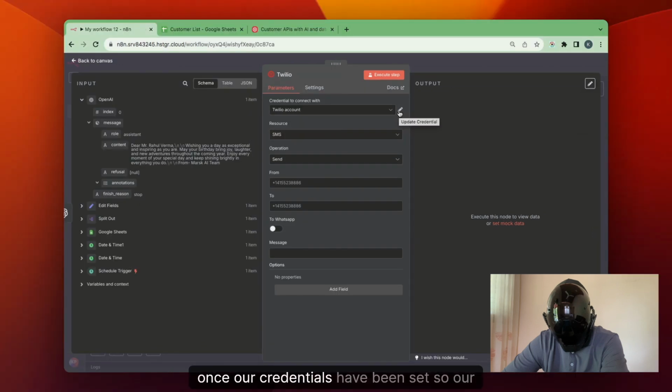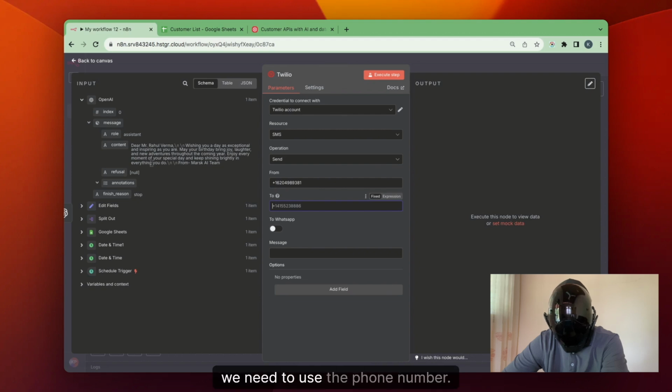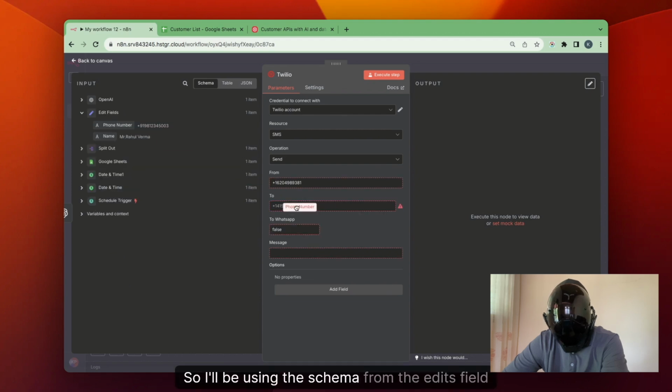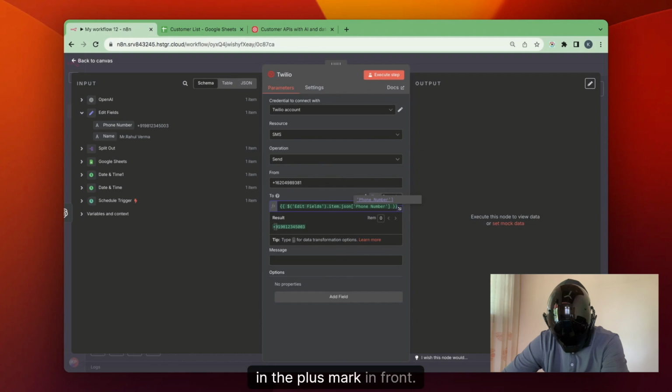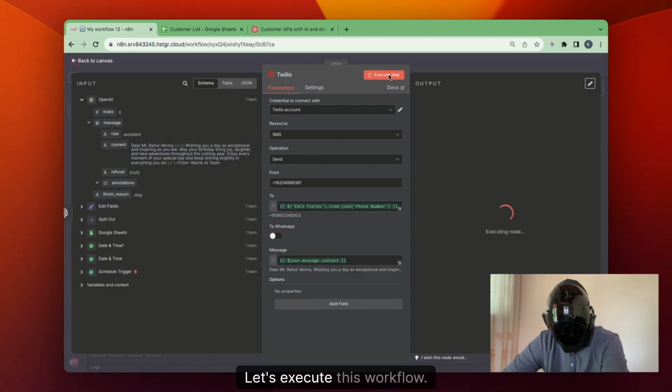Once credentials have been set, our operation will be to send messages. For testing purposes, Twilio provides a test number. We copy and paste it here. Okay, it's done. As for the recipient, we need to use the phone number from the edit fields node, with the plus mark in front. Okay, that's about this workflow. The message content must come here. Okay, that's it. Let's execute this workflow.